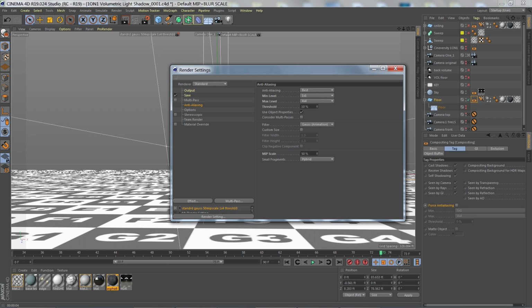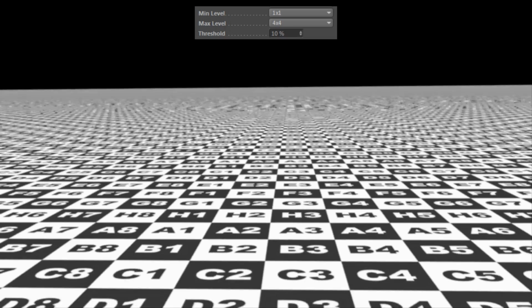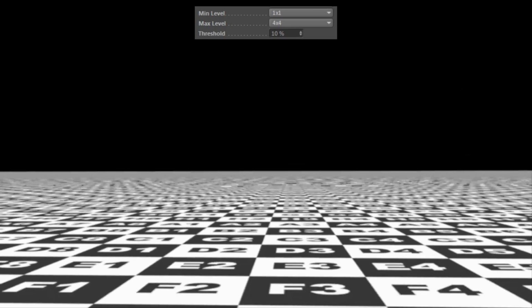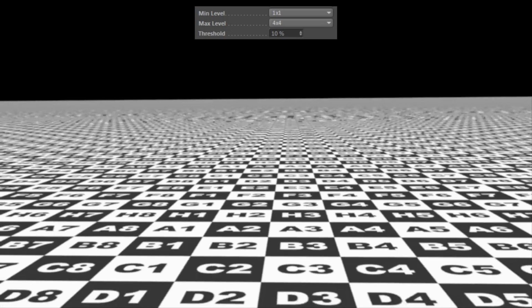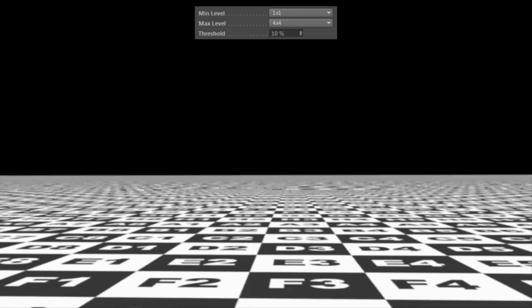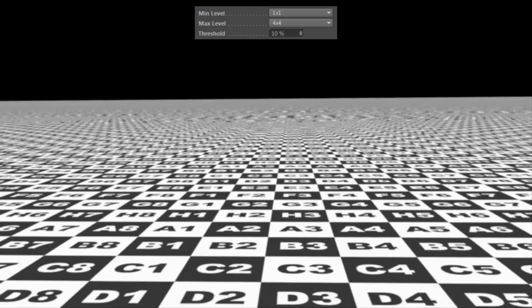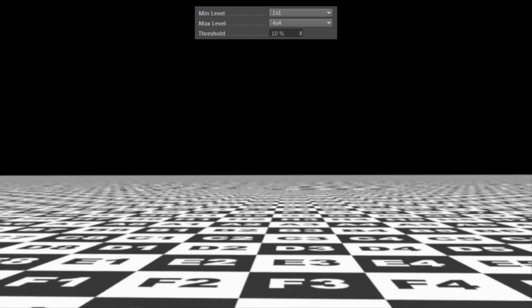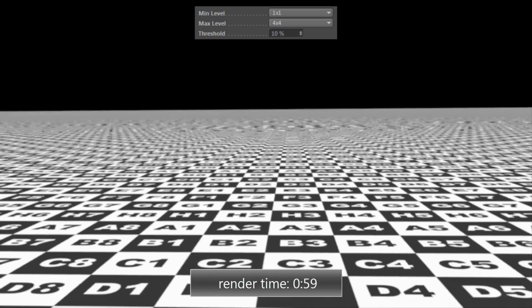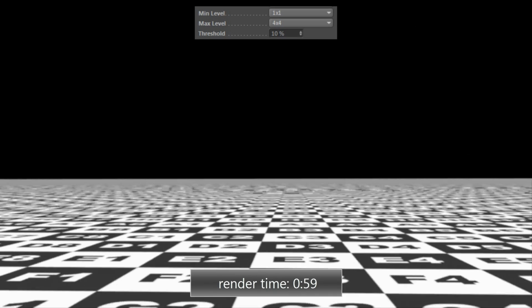I'm going to try and simplify it for you using this animation, which has an AA min level of 1x1, a max level of 4x4, and a threshold value of 10%. These are the default values of the best anti-aliasing. And note the render time, about 1 minute.